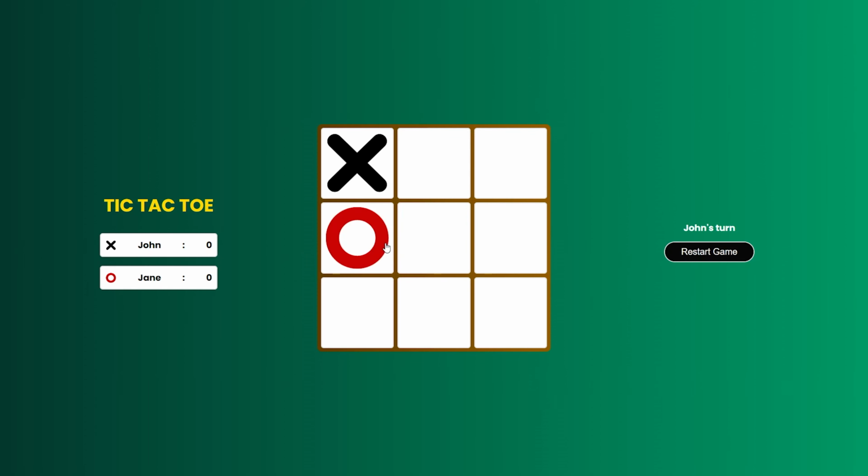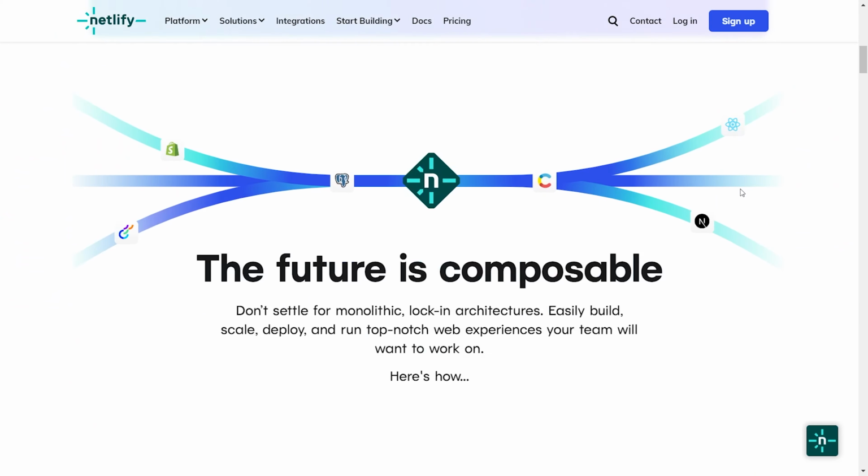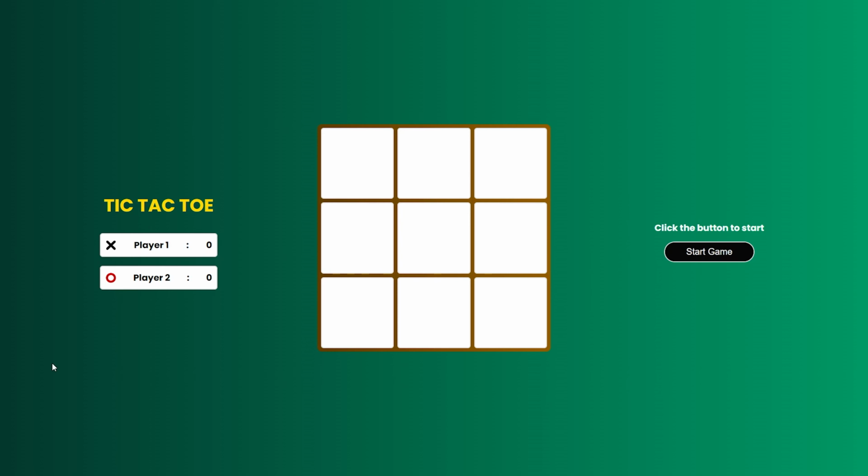Today we are building this Tic Tac Toe game from scratch. We are gonna be deploying it for free on Netlify, and we are not gonna need any frameworks for this beginner-friendly game. To get started playing, we click the Start Game button here.